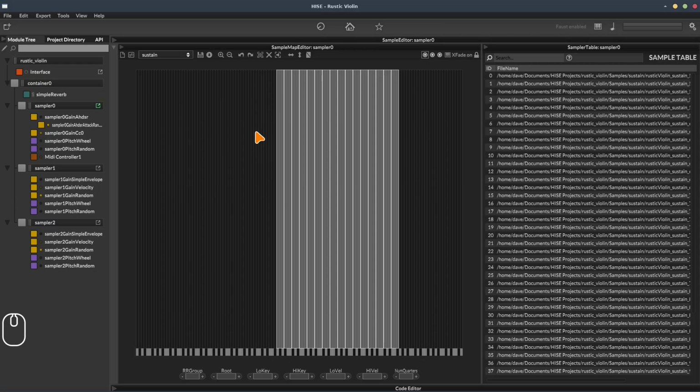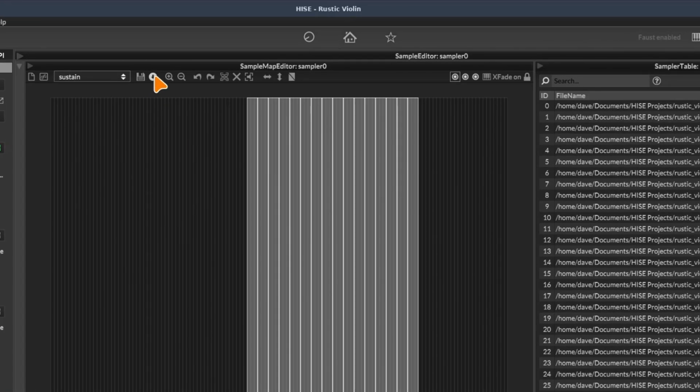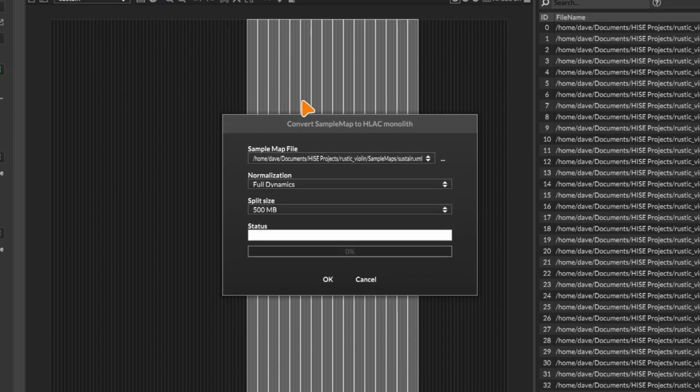So to compress a single sample map, you can just come up and press this button here, and you see it says convert the current sample map to HLAC monolith format. And if we click that, it comes up with this box. It checks that we've got the right sample map selected, and if we don't, we can choose a different one. We can choose the normalization mode.